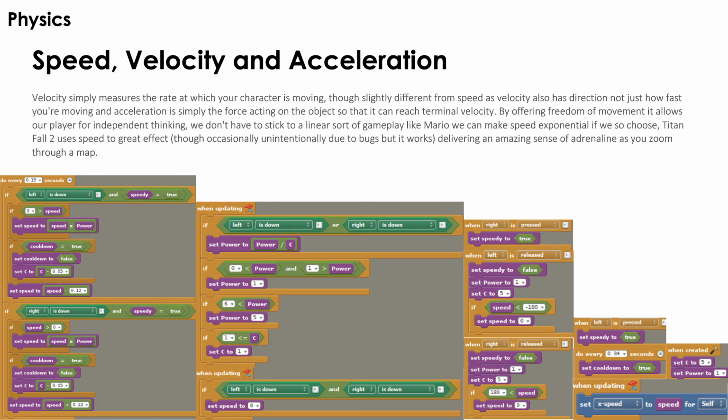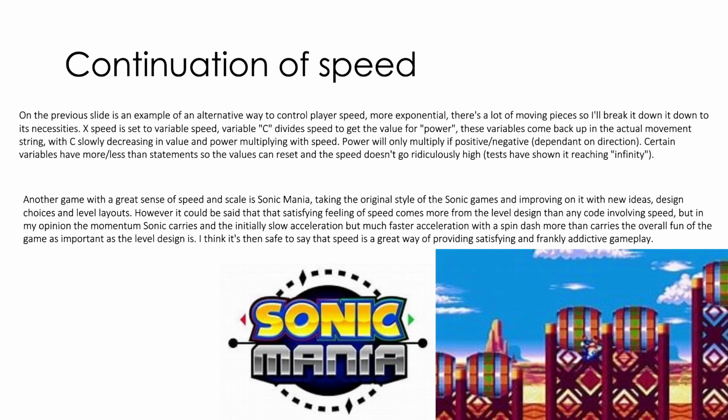By offering freedom of movement, it allows our player independent thinking. We don't have to stick to a linear sort of gameplay. In Mario, we can make speed exponential if we so choose. Titanfall 2 uses speed to great effect, though occasionally unintentionally due to bugs, but it works, delivering an amazing sense of adrenaline as you zoom across the map.